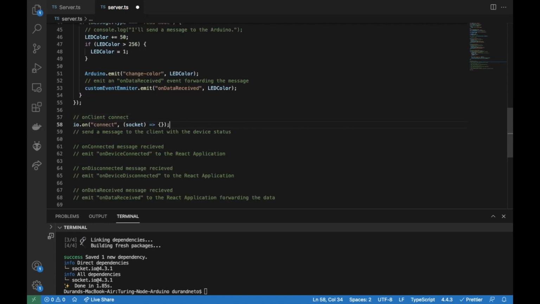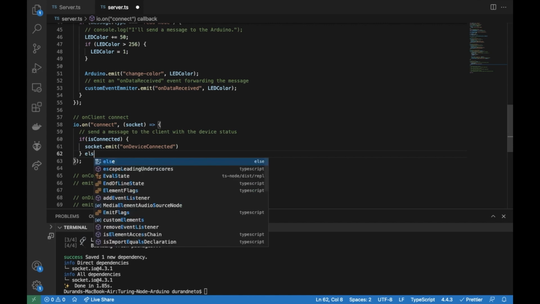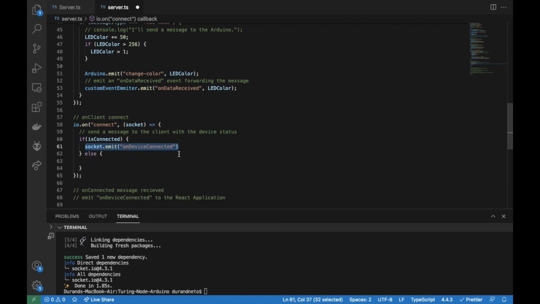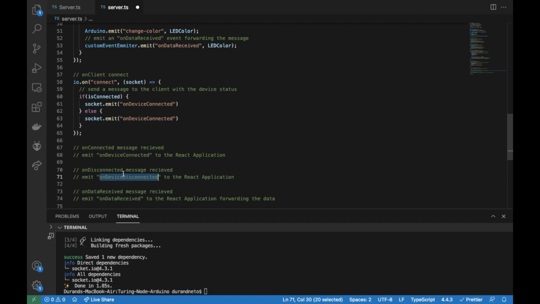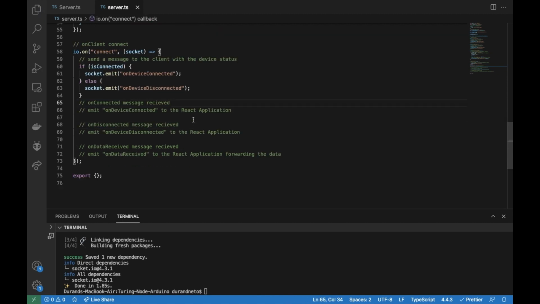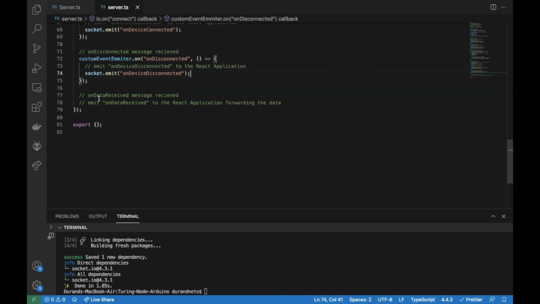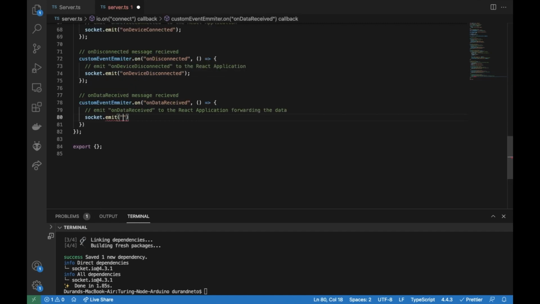Okay, let's start with this. So I'm going to listen to on connect to send a message to the client with the device status on device connect. If the device is not connected, I will send on device disconnected. So let's get this. It comes from our custom event emitter. So let's see. Okay, and then on disconnected message received, on disconnected, on data received message, and then we're going to emit on data received. In that case, we receive data here, and then let's forward data.